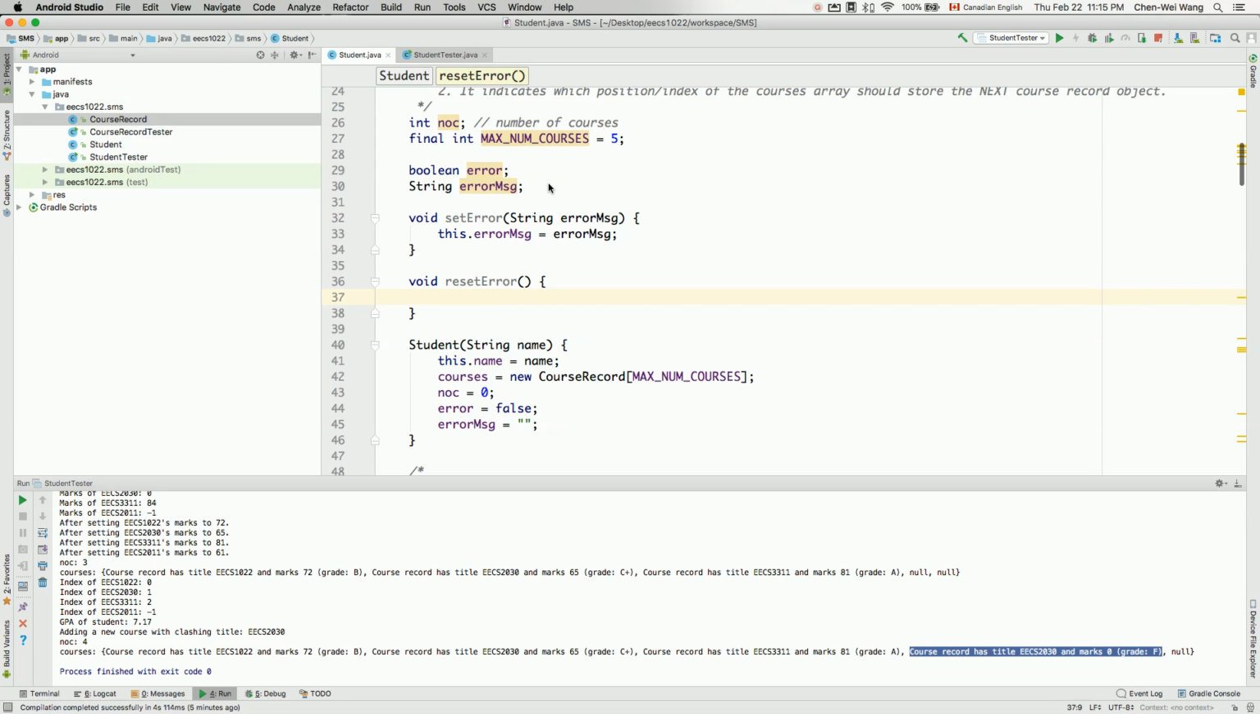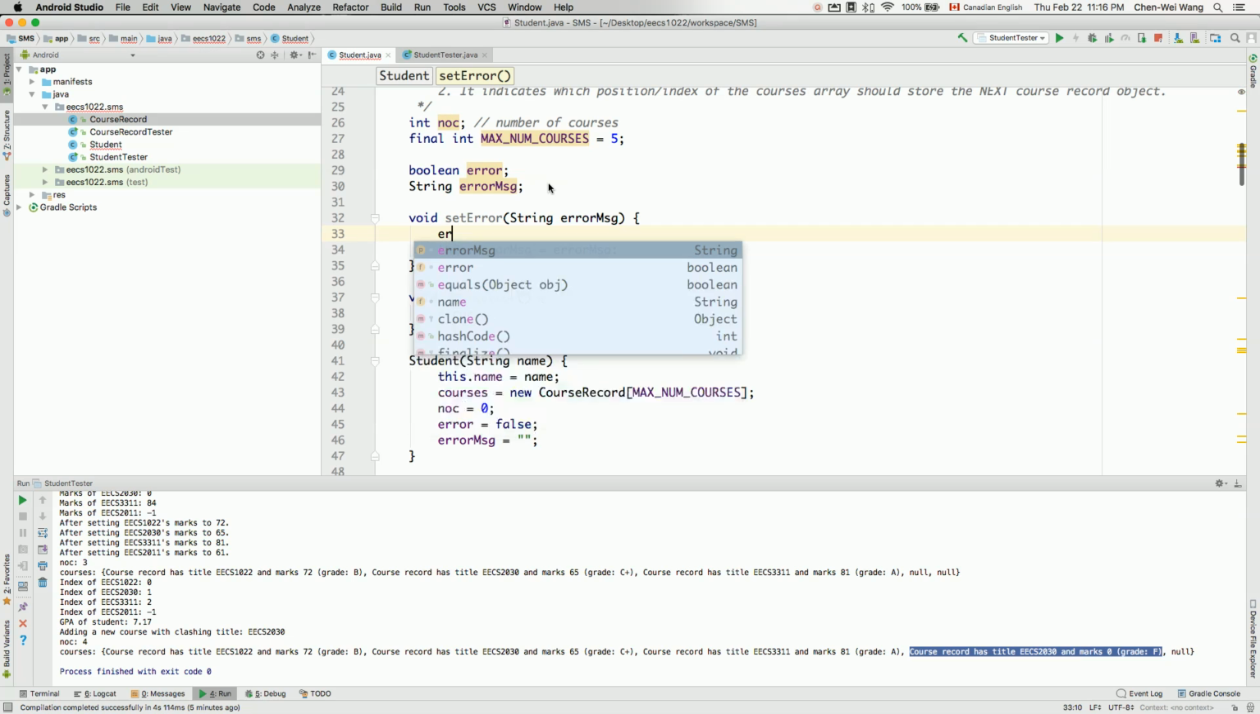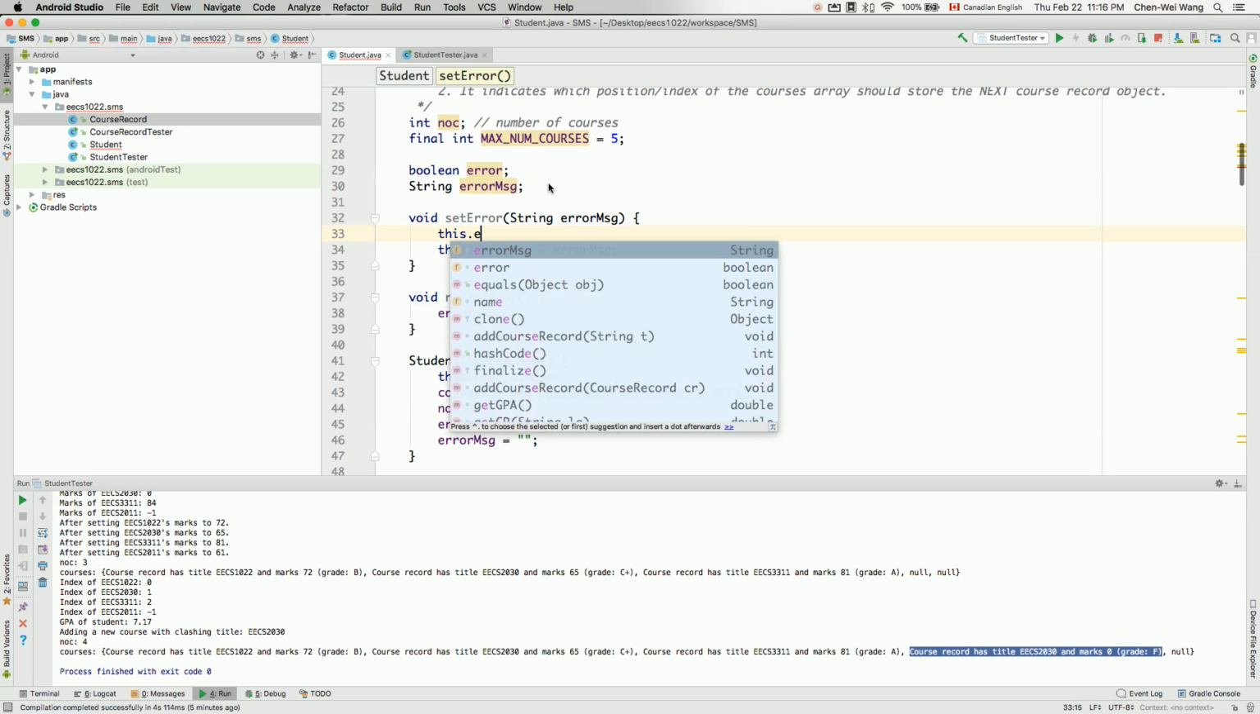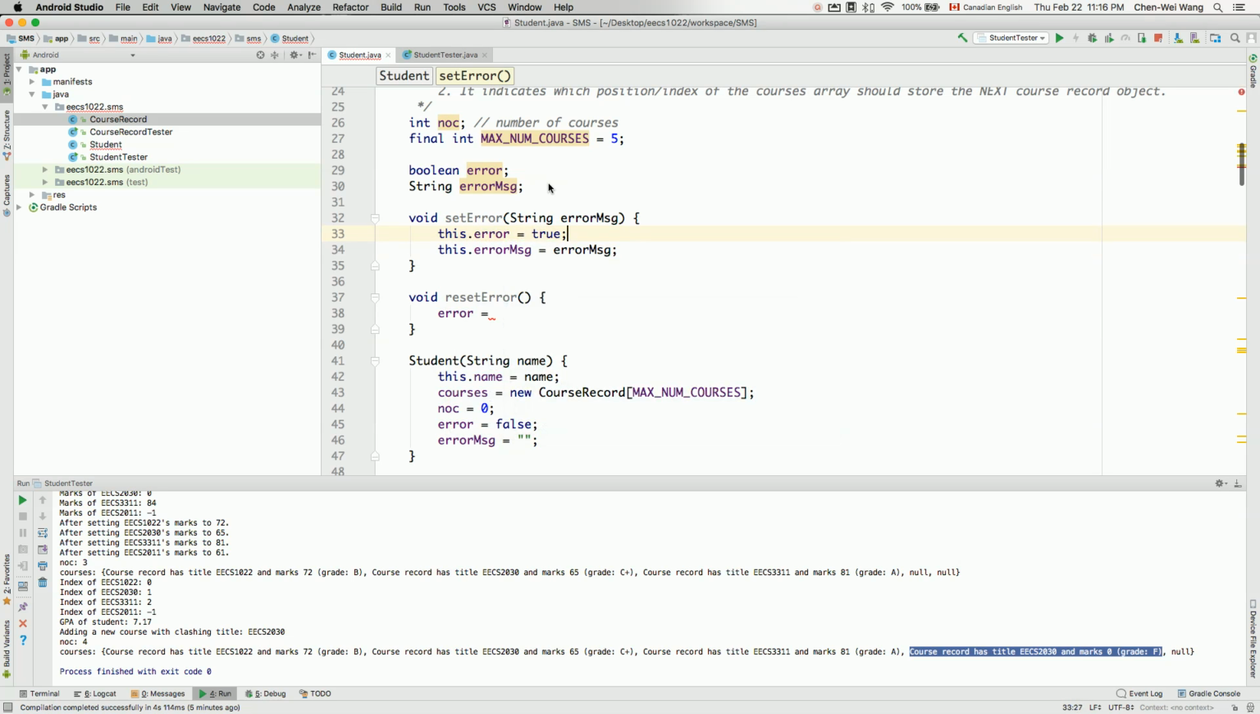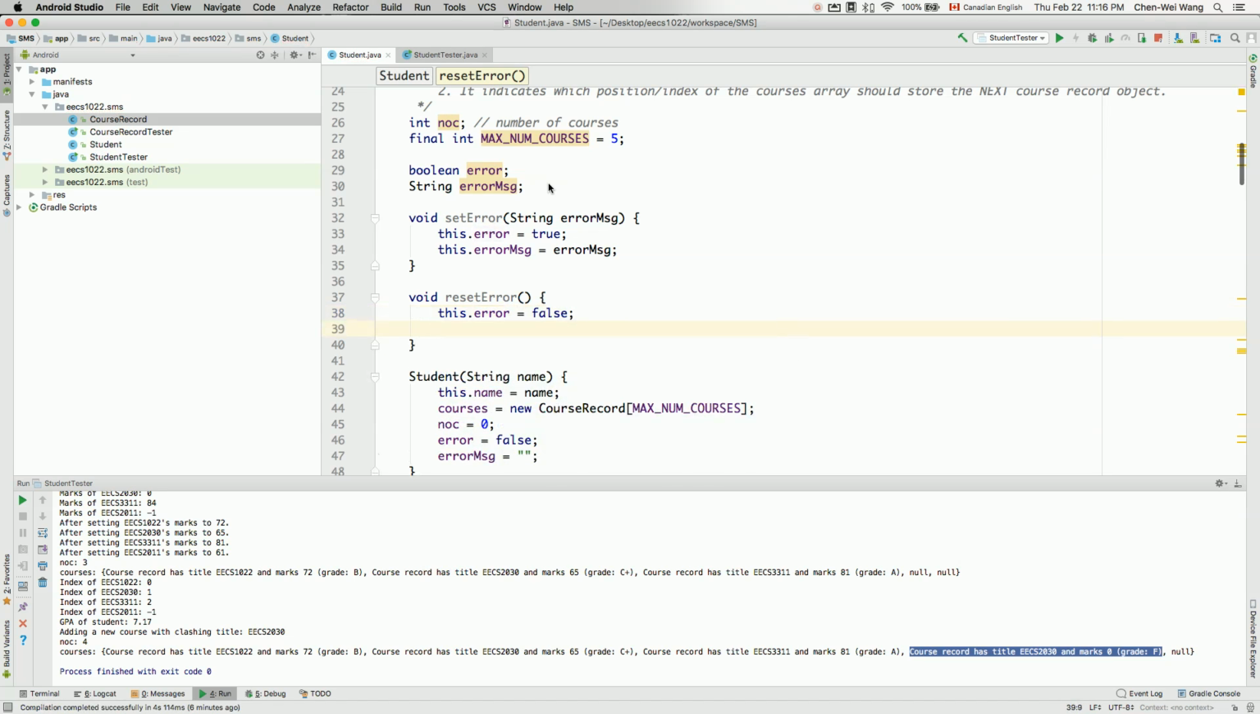Sorry, before I do that, in set error, we say this.error is assigned to true, right? That means there's some error. On the other hand, when we reset the error, this.error goes back to false. There's no more error. And then this.errorMessage is simply equal to empty string. Okay, that's what we have. So now set error and reset error.